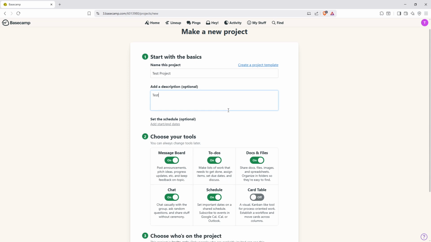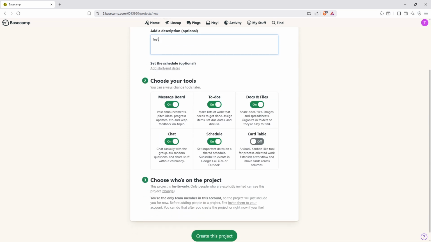Moving on, it's time to choose your tools. Basecamp offers a variety of tools and you can toggle them on or off based on your project needs. Options like the message board, chat, schedule, and others are available to help you communicate and collaborate effectively with your team. It's a good practice to enable only the tools that are relevant to your project to keep everything clutter-free and focused.